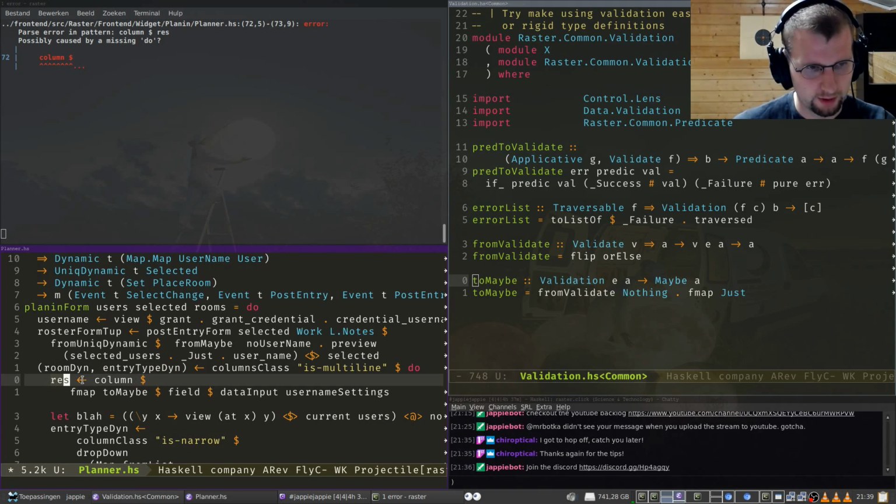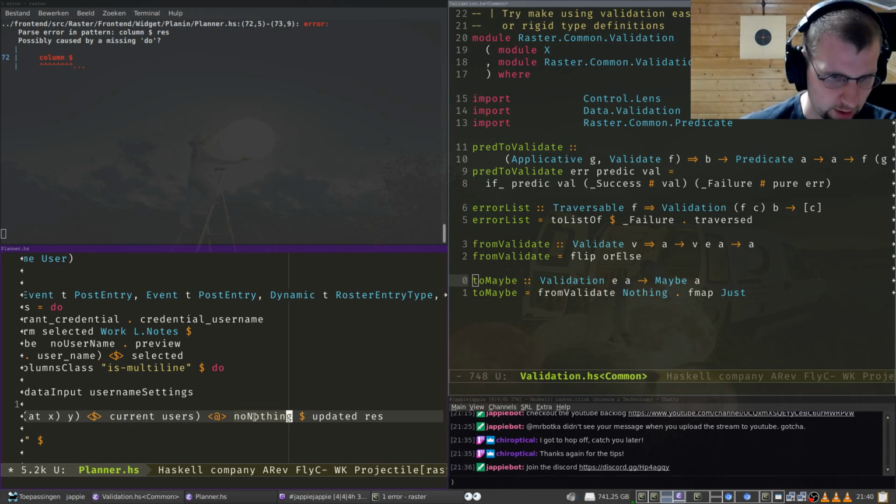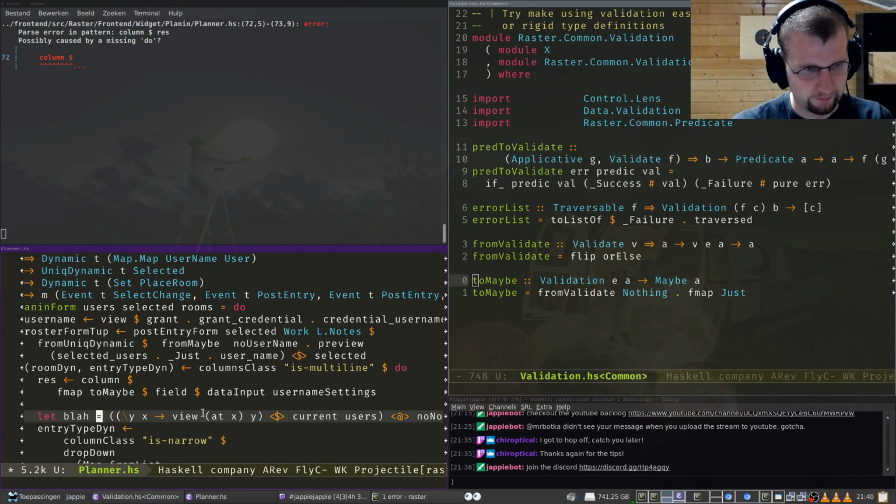Well, this dynamic contains the username, right? And we make an event out of it, and then we block all events that are nothing. And we result with only the username. It won't be a maybe username, but it will always be a username. So that's the type abstraction helping us out there. And then we can do no nothing again, because the resulting event will also be maybe, because it may not exist.